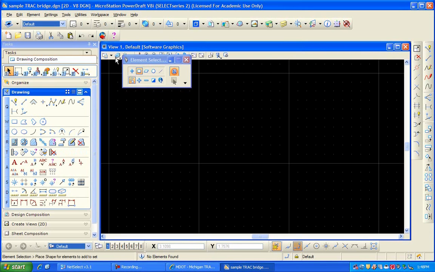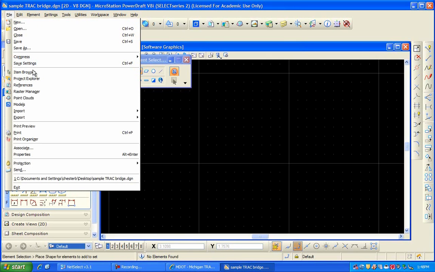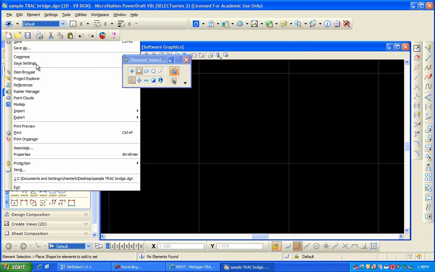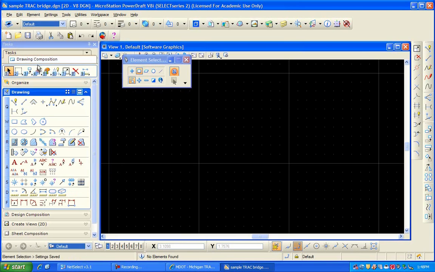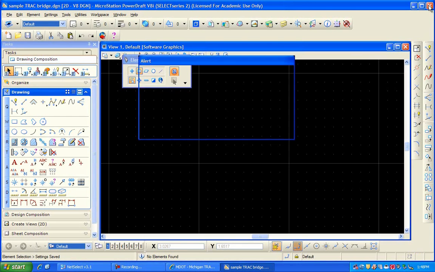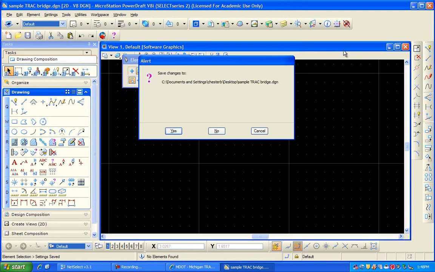And just for good measure here, I'm going to go ahead and do another file save settings. And close the drawing. And we'll click yes to save.